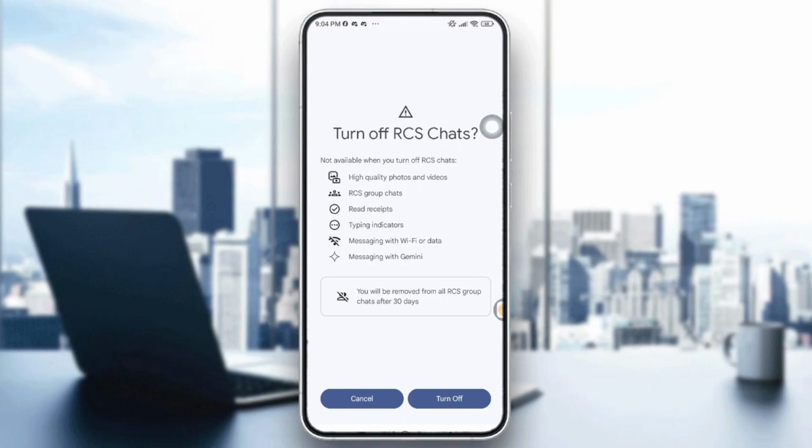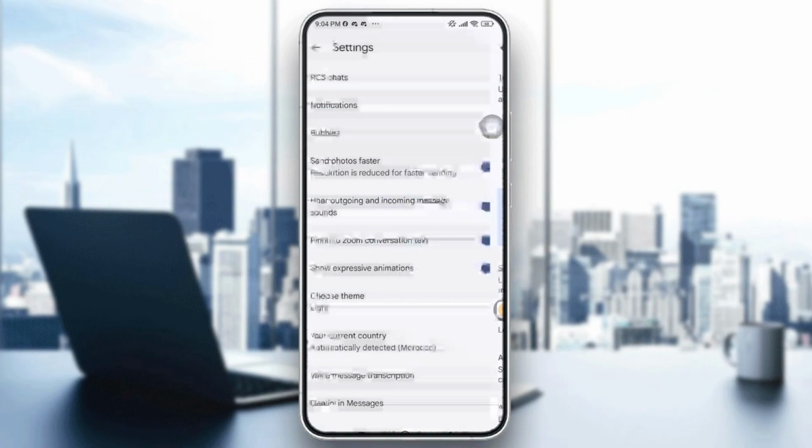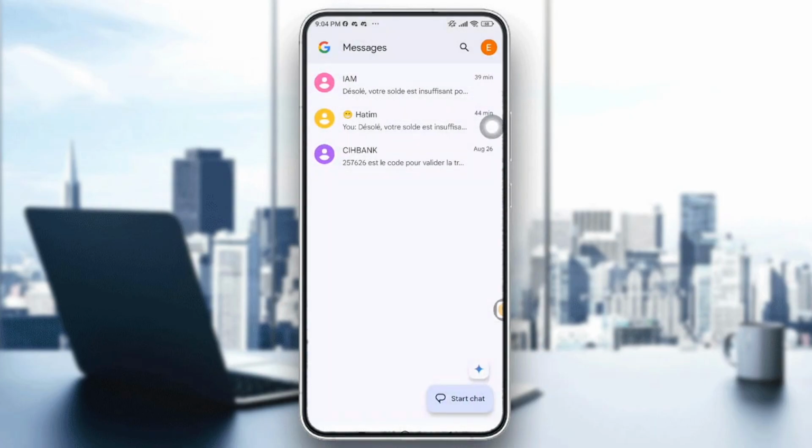which are high quality photos and videos, RCS group chats, read receipts, and typing indicators, and also messaging with Wi-Fi or data, etc. So by enabling chat features, you will improve your experience with Google Messages, and you will enjoy this app also, as it's so useful. It depends on you whether you want to enable this feature or you want to leave it disabled.